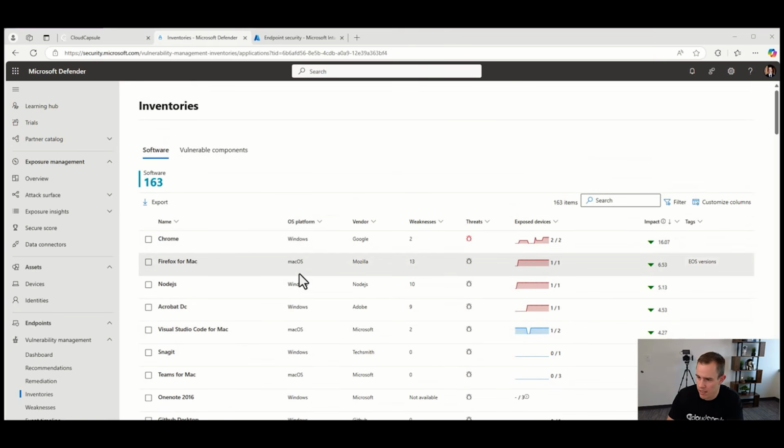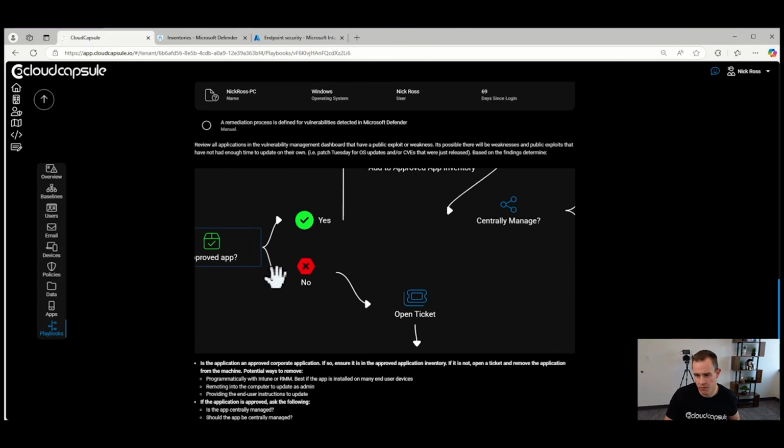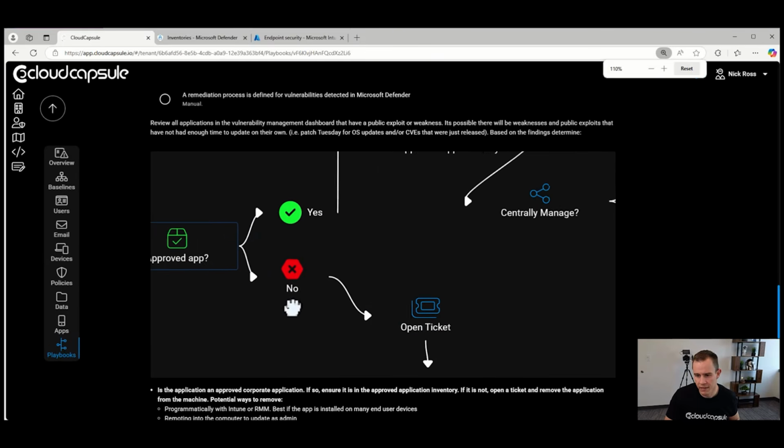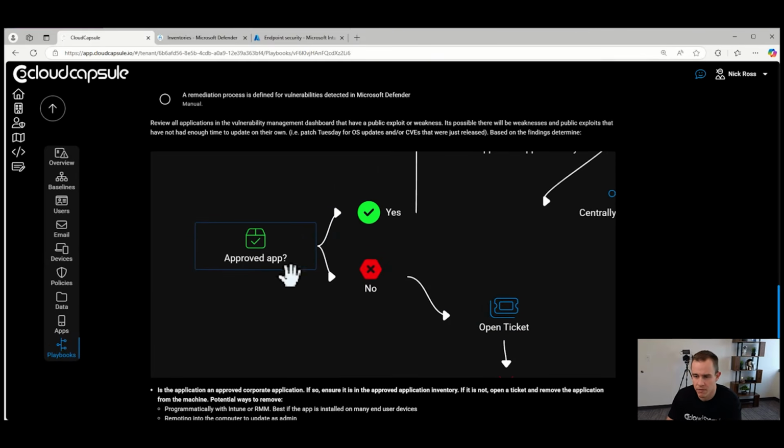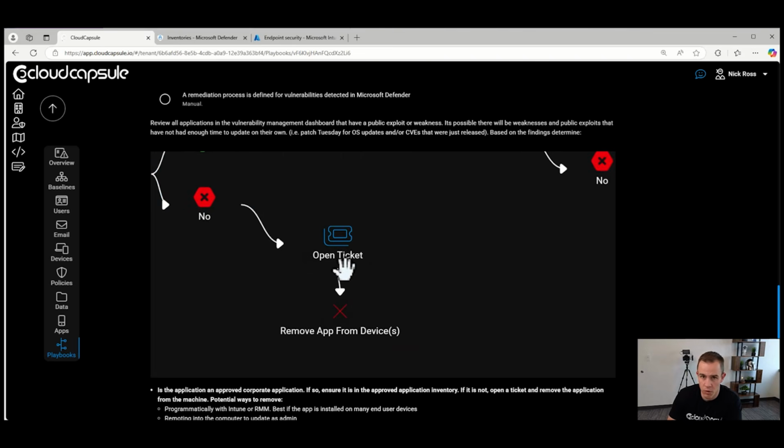So within here, we have this entire list of applications. And when we take a look at that, I've built out this matrix that we're going to follow, a decision type of matrix that you would want to take. Within here, we can ask ourselves, number one, is this an approved app, yes or no? And if it's not, we're typically just going to open a ticket and remove the app from the singular device or multiple devices.